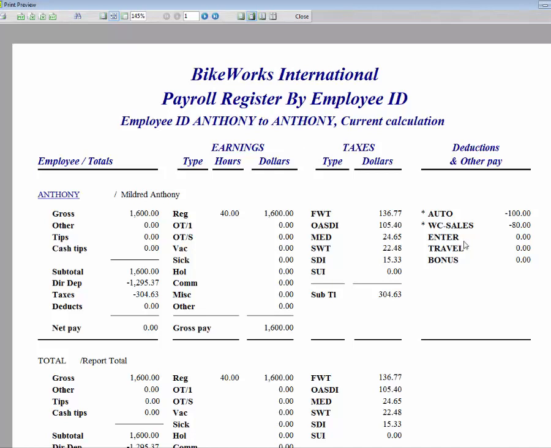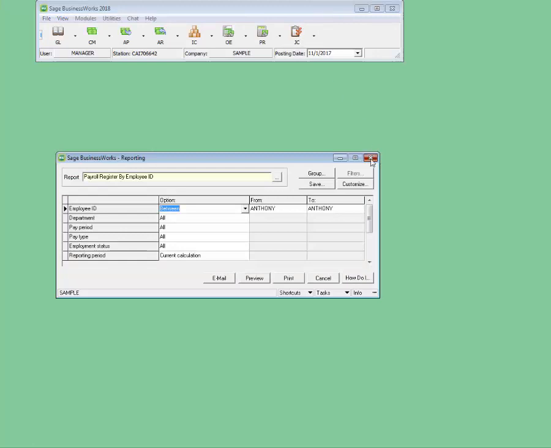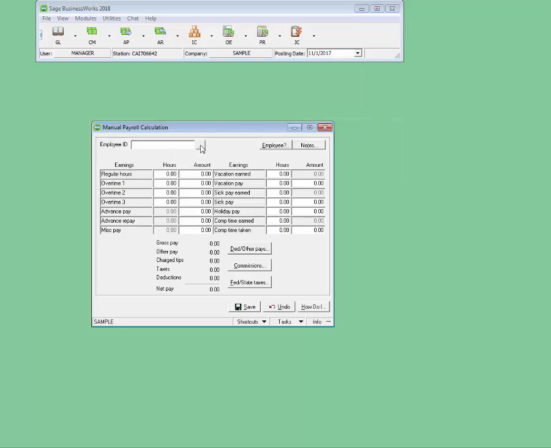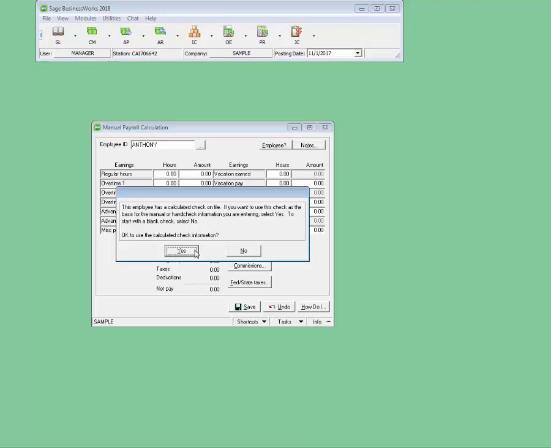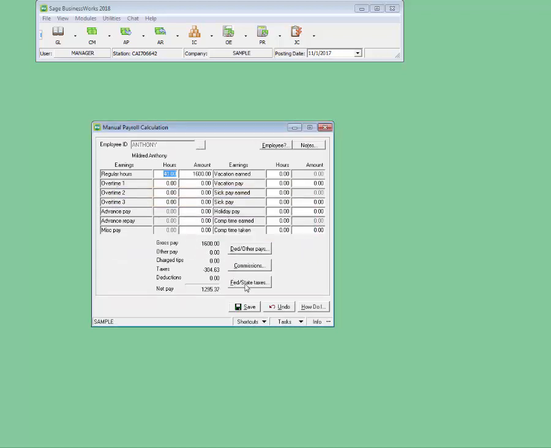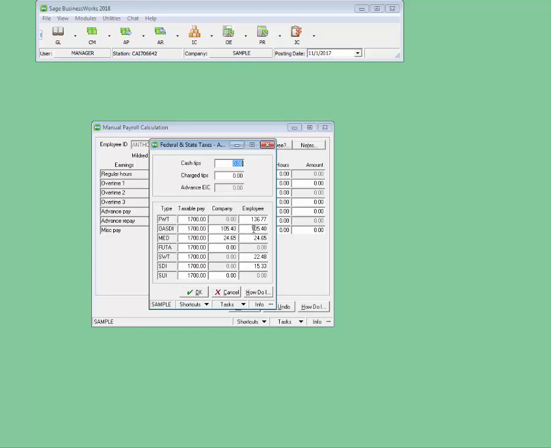If you find it necessary to adjust the check calculations after the automatic payroll calculation has completed, you're going to go to Payroll, Processing, Manual Payroll Calculation. You're going to pull up the employee. You're going to say yes to use the calculated check information. Then you're going to click on Federal State Taxes, and here you would adjust the appropriate taxable pay and/or company and/or employee withheld amounts for the taxes. Of course, check with your CPA for the correct calculations on this screen.